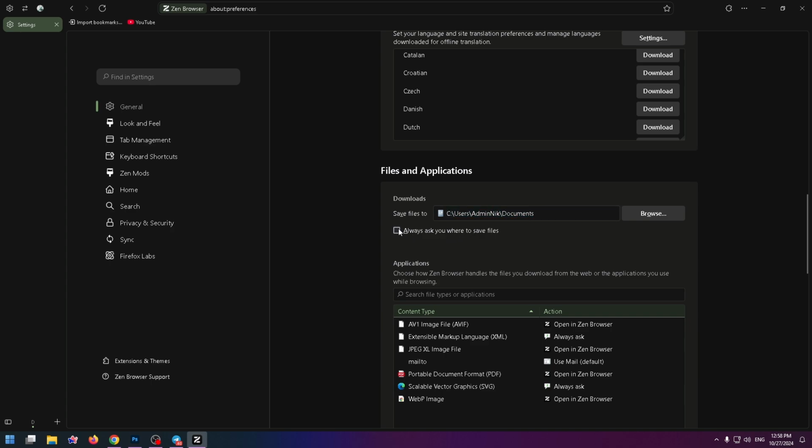Or you can check this checkbox, Always ask you where to save files, and then you can choose where you want to save the file each time. So this is how you can easily change download location in this browser.